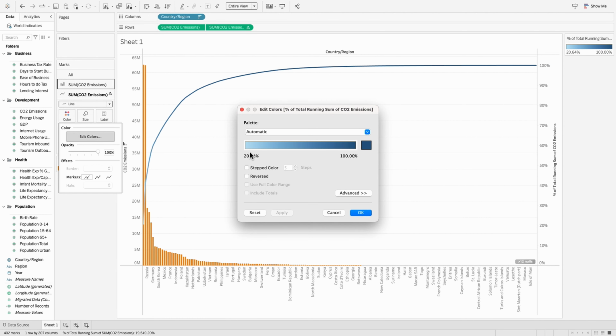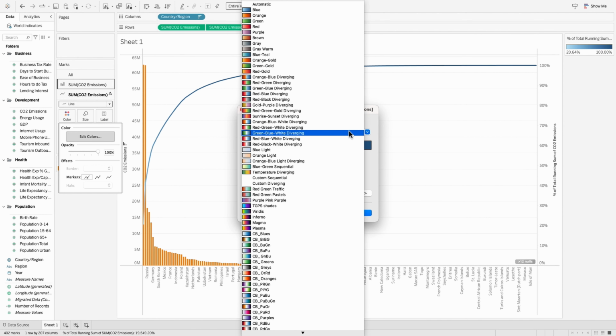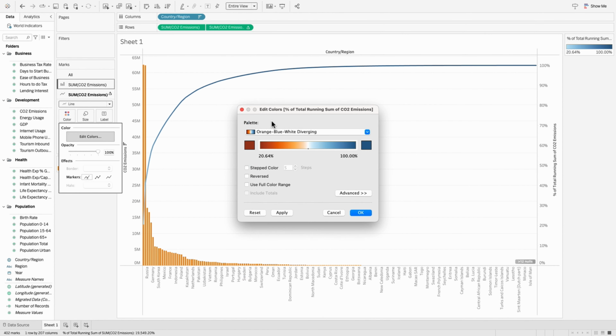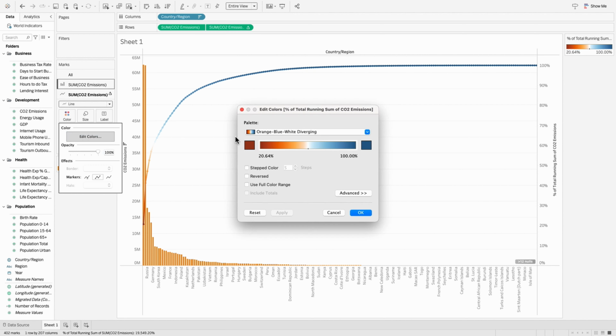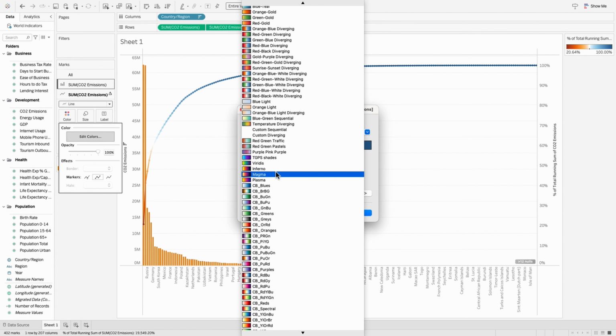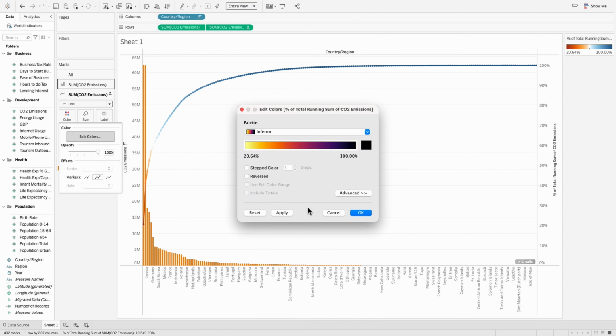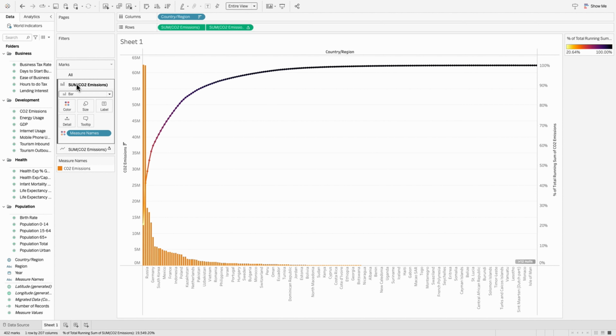Now on the color shelf, you can edit the color and choose a color that you would like. I am choosing over here the orange, blue, white diverging, and it's your choice as to whatever you want to choose. Now click on apply and OK. This will edit the colors for the line chart over here, as you can see. Now you could also add in the points for each of the different countries by using a marker. Once this is done, if you don't like this color, you can still switch out to a different color. I think because of the white, it is looking faded out in one portion. So I'm just switching it out as well.